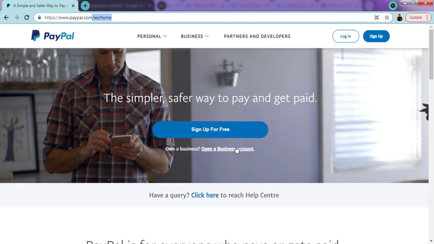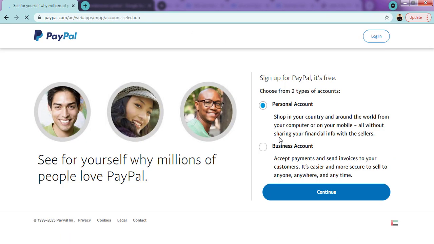So right now, what you just have to do is to click on the sign up for free option. And when you are brought to this point, there are two kinds of accounts that you can create, the personal account and the business account. So use the business account, and that is because you will not be asked for much information compared to when you are using a personal account. It will be easier for verification. So I'll just click on continue.